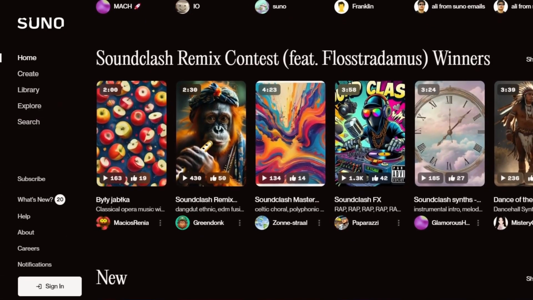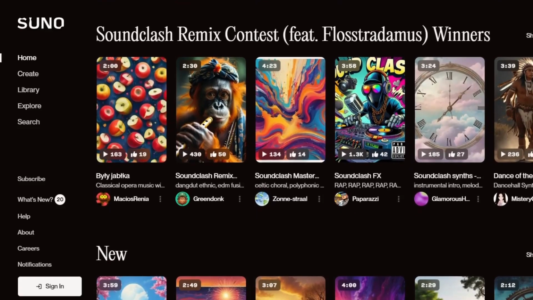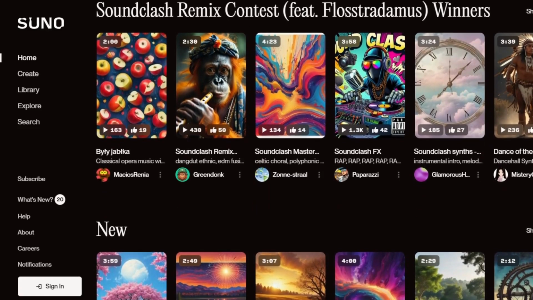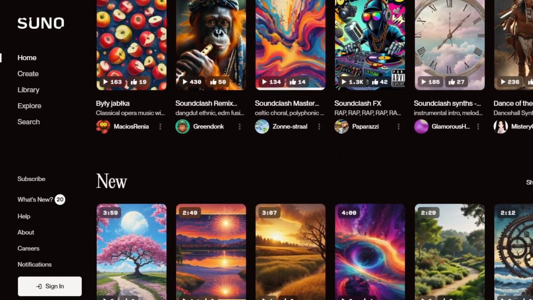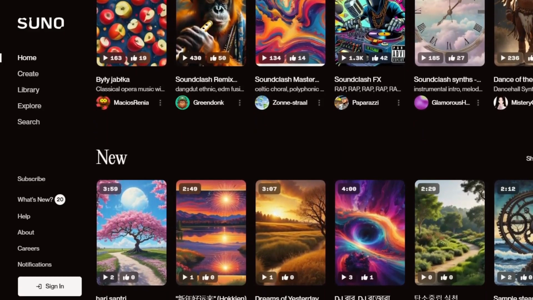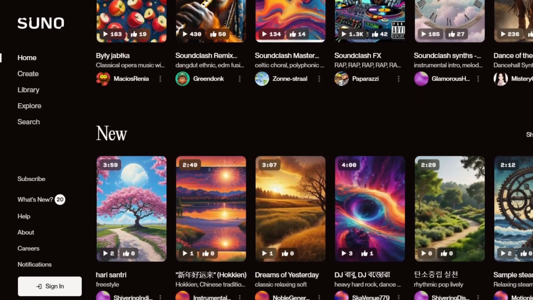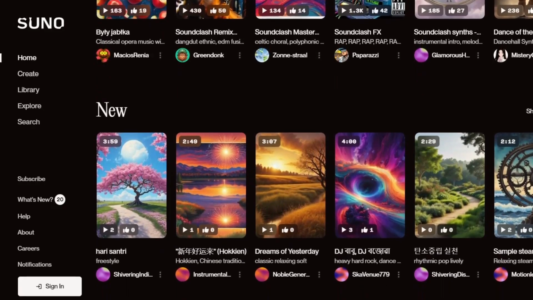Suno AI operates on a credit system. If you've run out of credits, you'll need to upgrade your plan. There are three options: Basic, Pro, and Premier. Each plan comes with different credit limits and features, so pick the one that suits your needs. If you're generating songs regularly, the Pro or Premier plan will give you more flexibility with credits.